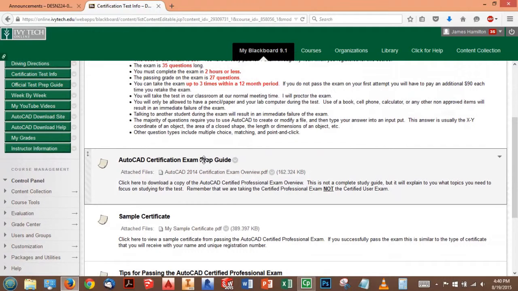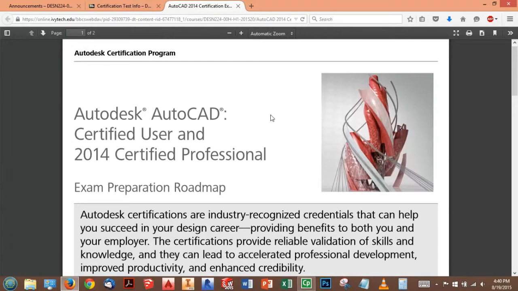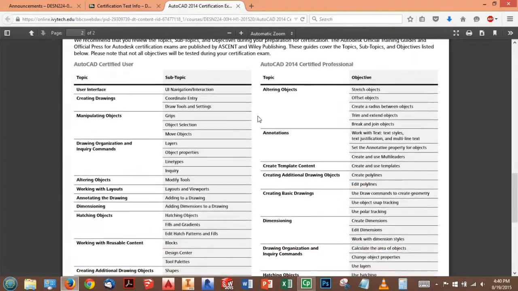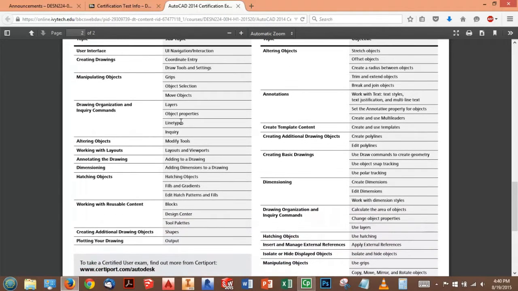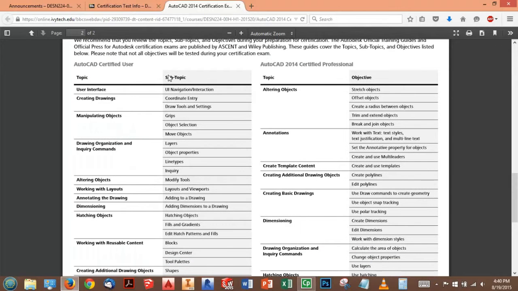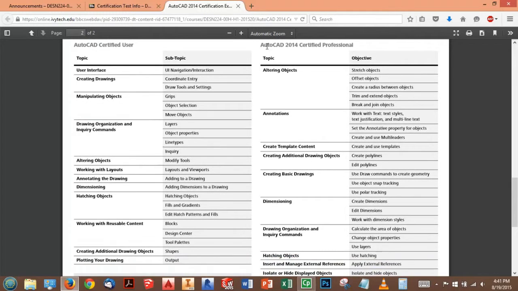So the next thing I have for you is the exam prep guide. So looking at this, there's not a whole lot here other than if you scroll down, you'll notice there's 2 different types of tests in this PDF. They have one called the Certified User and the AutoCAD Certified Professional. The Certified User is an easier test and it really doesn't carry much respect in industry. It's so easy that most people just overlook it. So that's why we're going to be doing the Certified Professional. The Certified Professional is really the industry standard test that's respected by most people as being difficult and somewhat hard to achieve. So this is the test that we're going to be completing.